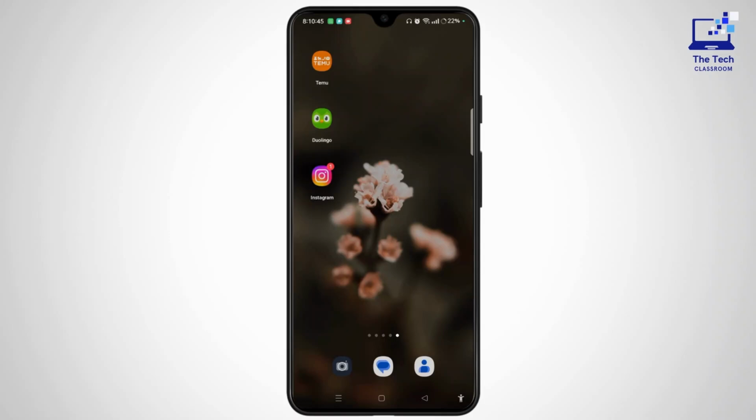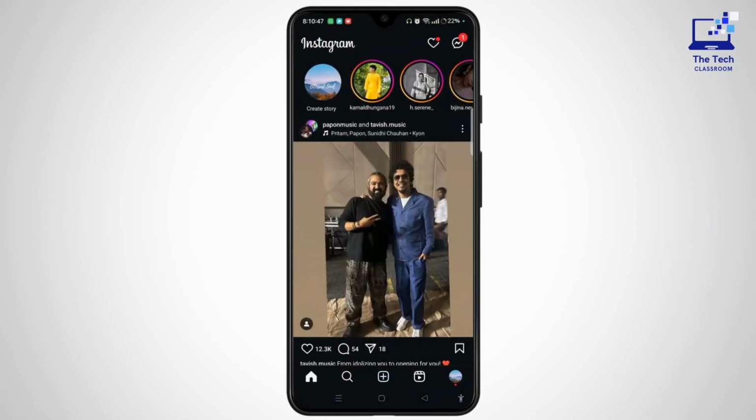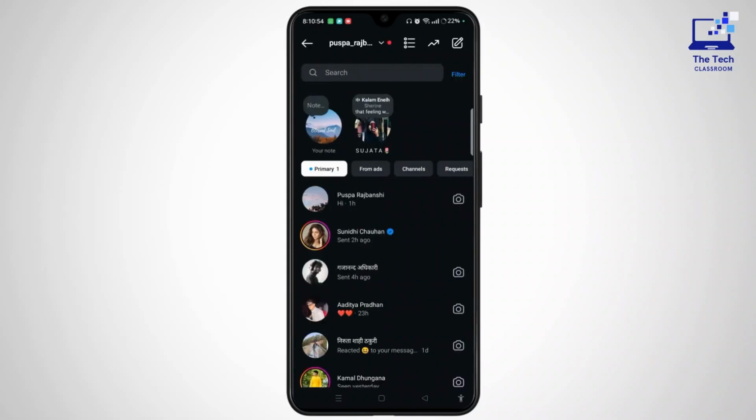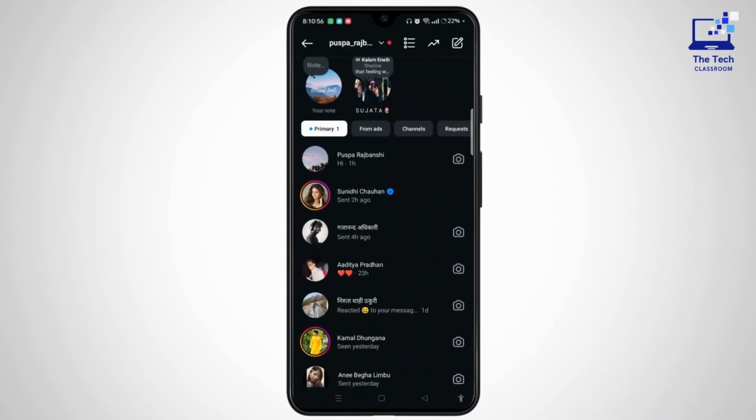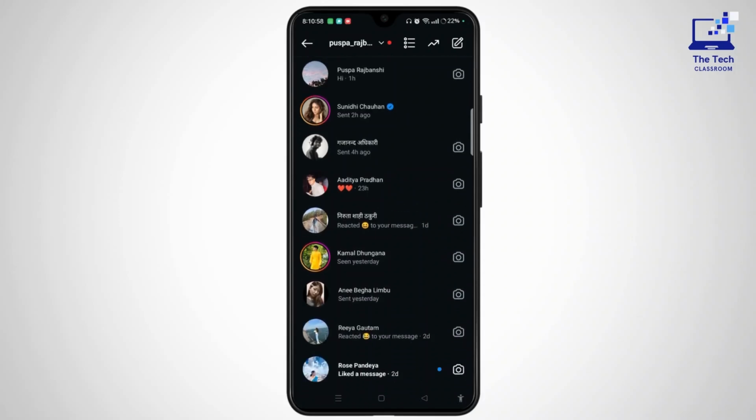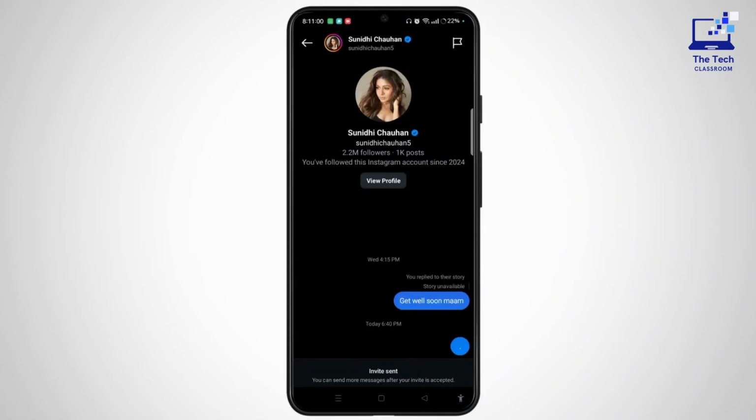Launch the Instagram app on your device. Sign into the particular account. Now tap on the messenger icon at the top right corner of the screen in order to access your message section. Here you have to simply open the particular chat where you will find the invite message on Instagram.